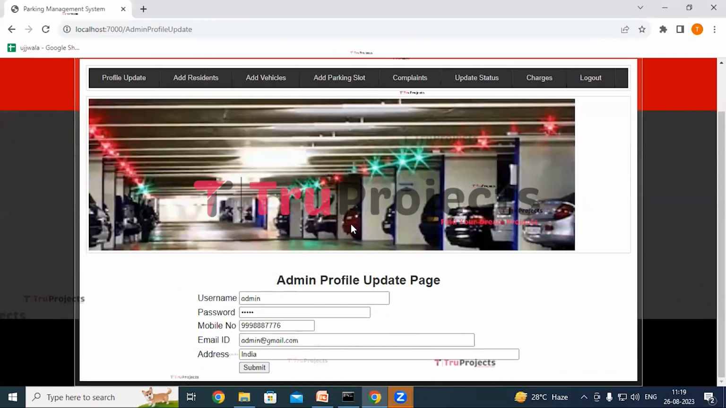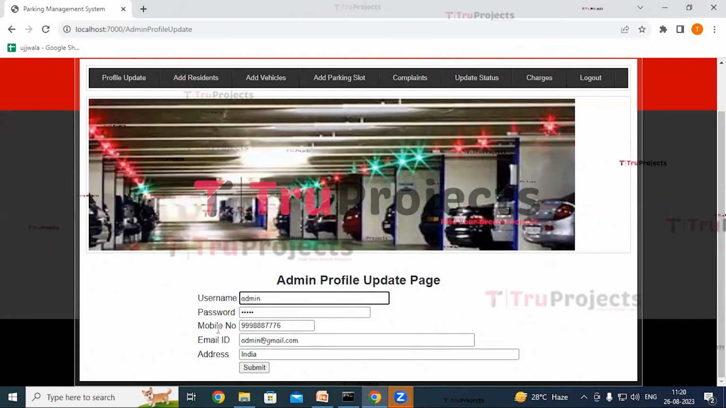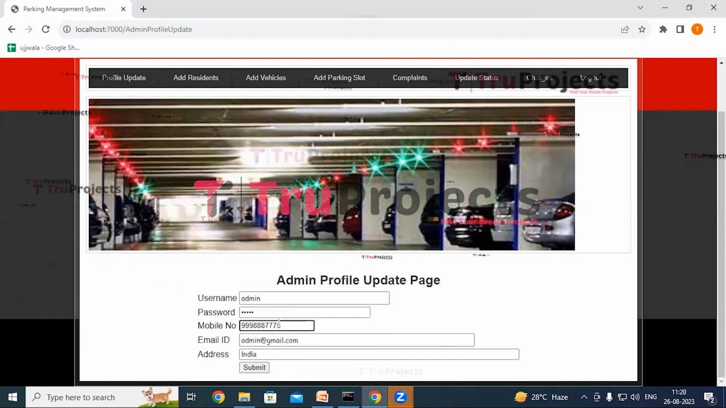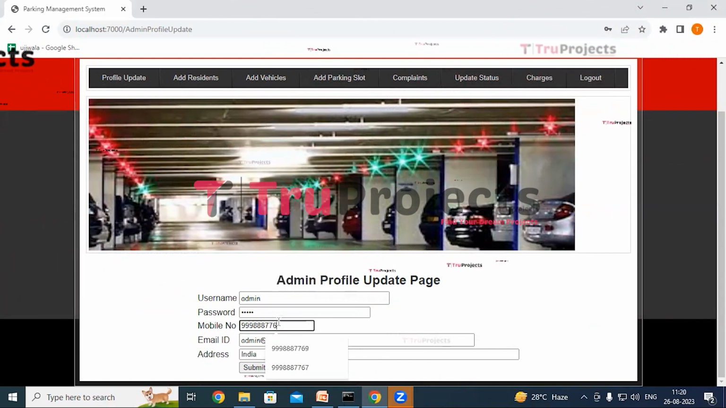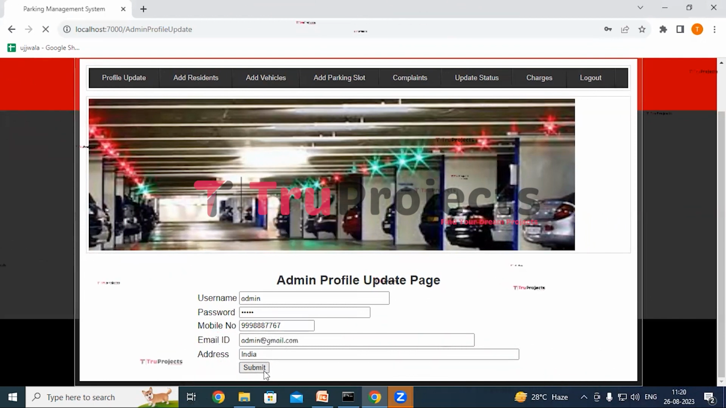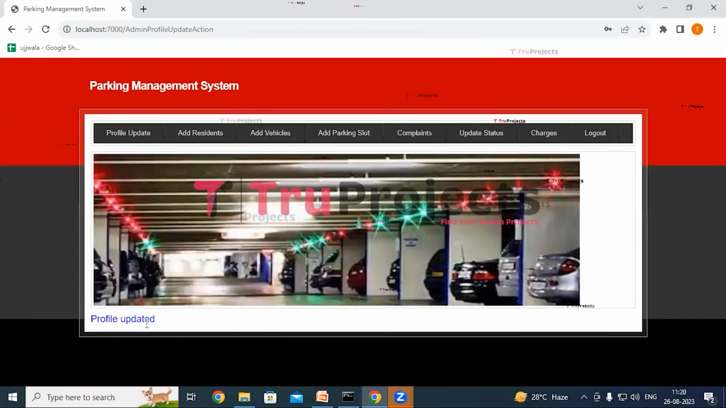So here we can see an admin profile update page. Except the username, we can update all other details. So I'm changing the mobile number last 2 digits as 67 and click on submit. So here we can see profile updated. Now click on add residence link.